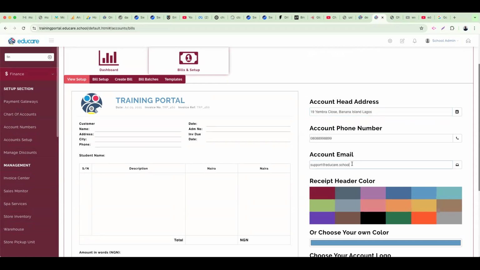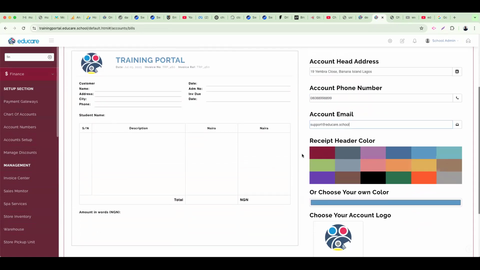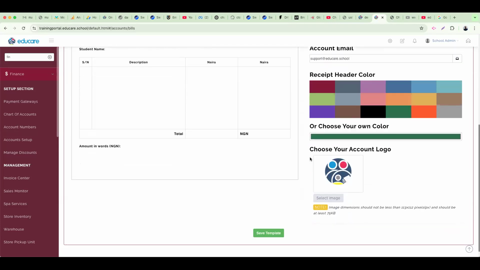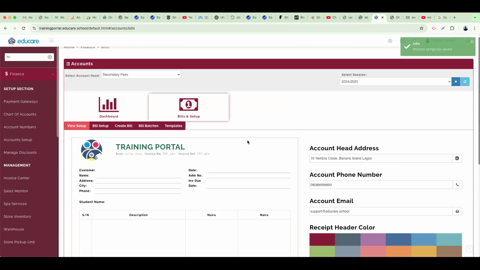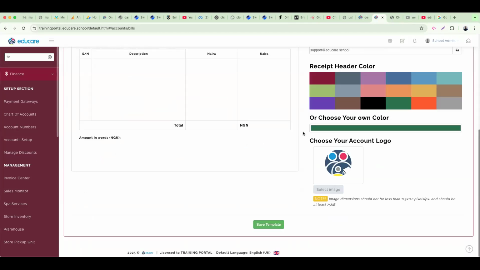Account email. This is the email for the finance department. Then you pick your color. You can change color. I can change to this color, I can change to this, I can change to this. It depends on the color you want, right? Once you change, let me change to green. Once you change, you put in your logo. By default, it's inherited, but you can change your logo. Once you do it and you save, the system inherits that color, right? So this becomes your color.